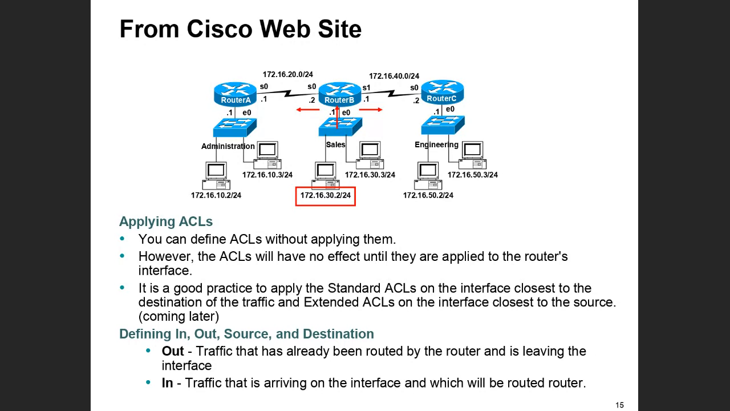We'll see why later. Okay, so outbound traffic is traffic that has already been routed by the router and is leaving the interface. Let's remind ourselves of what happens when a router receives a packet. A packet comes into the router through some inbound port. It goes through the routing table lookup process, which assigns it to an outbound port to be sent out one step closer to its destination. So outbound traffic is traffic that has already gone through the routing table lookup process and is leaving the router on another interface. Inbound traffic is traffic that's arriving on the interface and which will then go to the routing table lookup process.